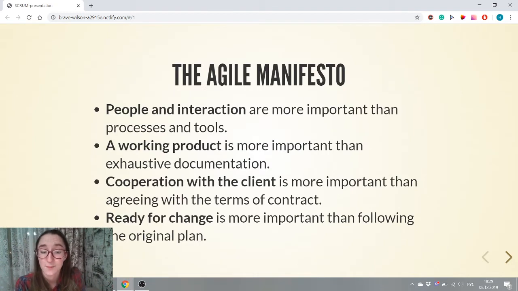Agile says that people and interaction are more important than processes and tools. A working product is more important than exhaustive documentation. Cooperation with the client is more important than agreeing with the terms of contract. And readiness for change is more important than following the original plan.